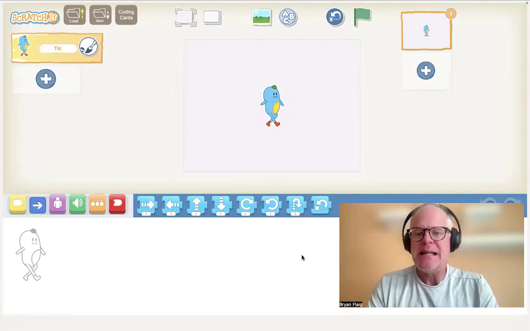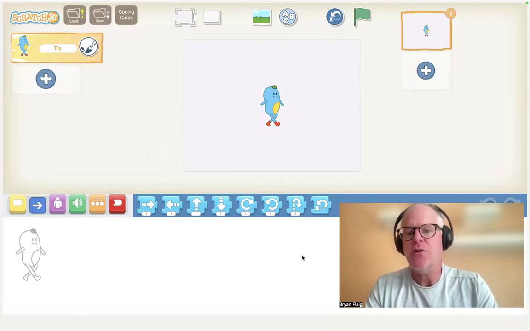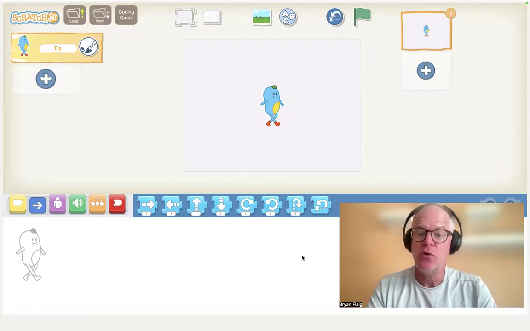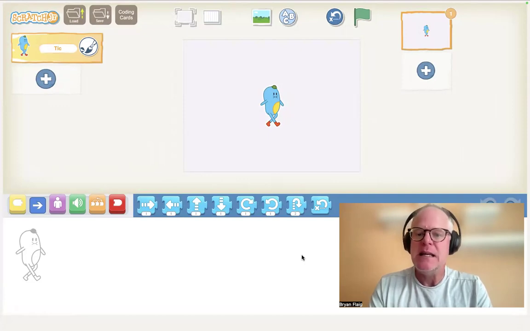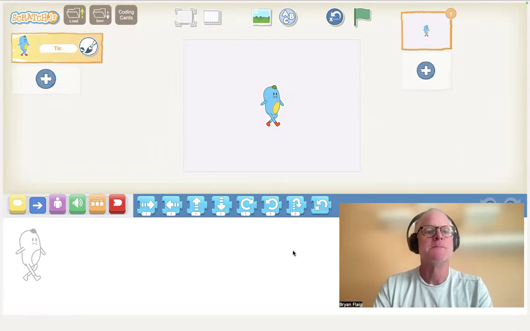Hello, programmers. Today I'd like to talk about how you can model or show someone how to break numbers apart into smaller numbers using Scratch Junior. And in math, we call that decomposition. Decomposition is breaking numbers apart into smaller numbers.